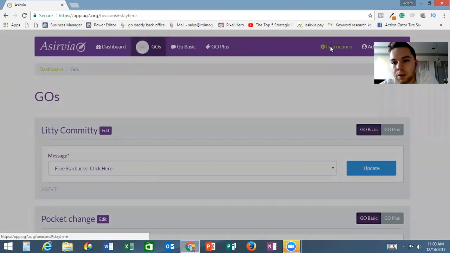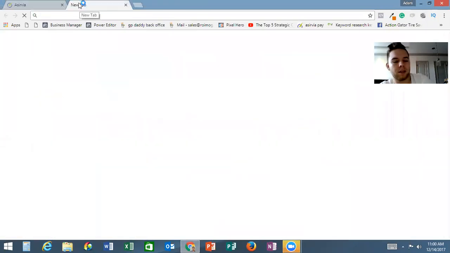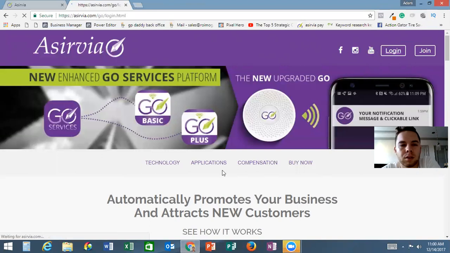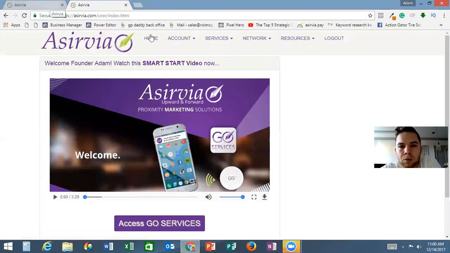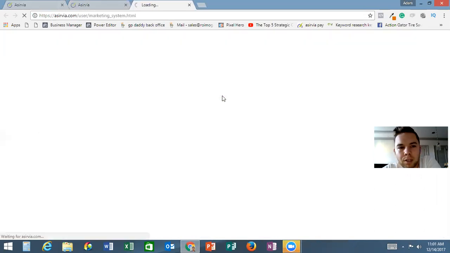And if you ever forget, there's always instructions right here on how to do a whole bunch of stuff. So that is the Go beacons. Well, the services, right? Well, one of them. So I log in again. So now we went over the buy Go services, buy and Go basic, buy and Go plus, my Go basic, right? Now, this is the marketing system that if you're an affiliate, this is what you're paying that monthly cost for, right? And now this is a little bit more in depth.